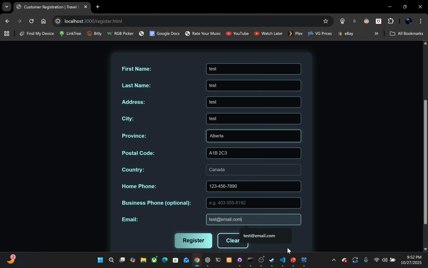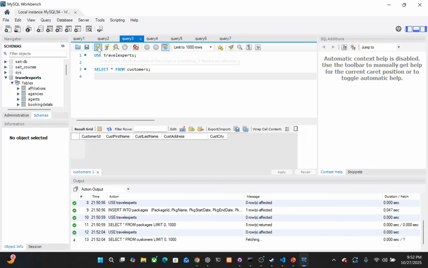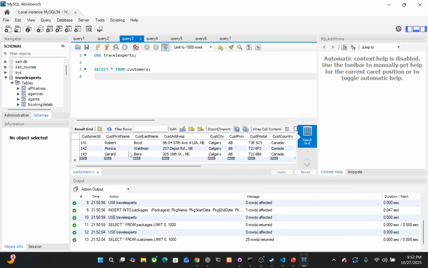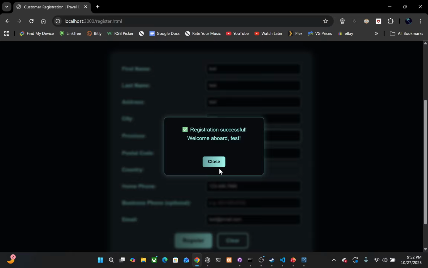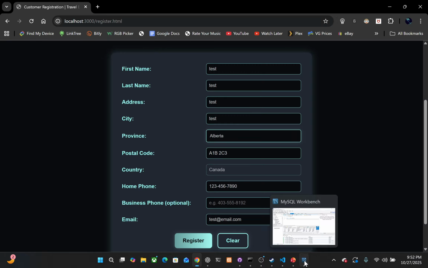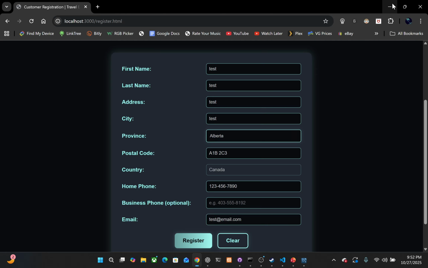We register. So let's quickly check. Here, if we look at the current registered customers, okay, Gerard here is the last one at 143. And now we put in all of this information. We register. It says registration successful, welcome aboard. And if we check the database again, we see that our test user has successfully been added.